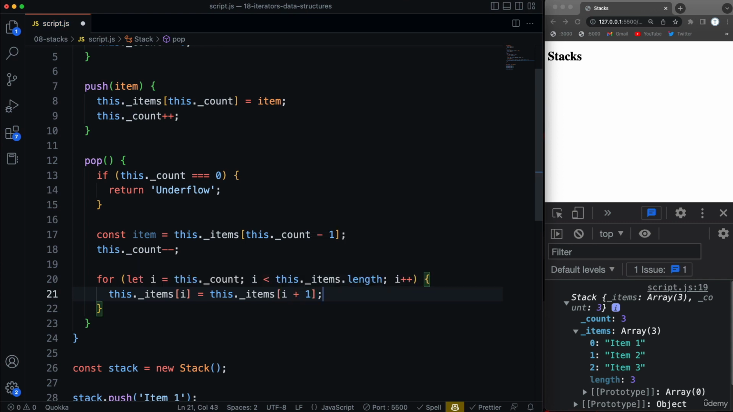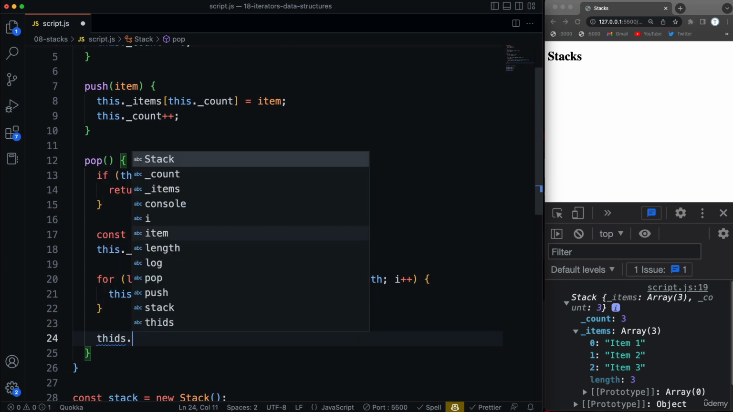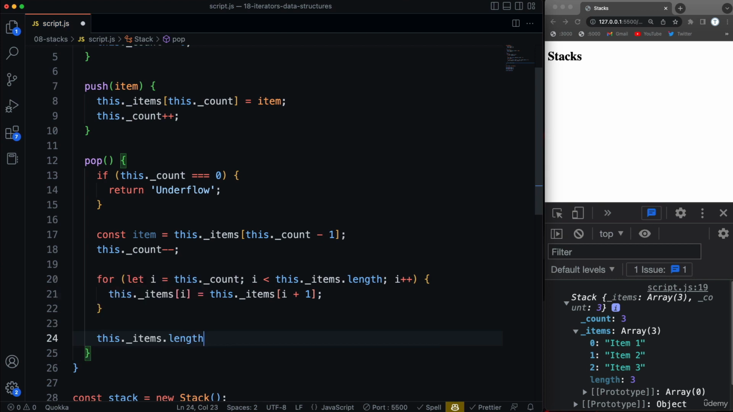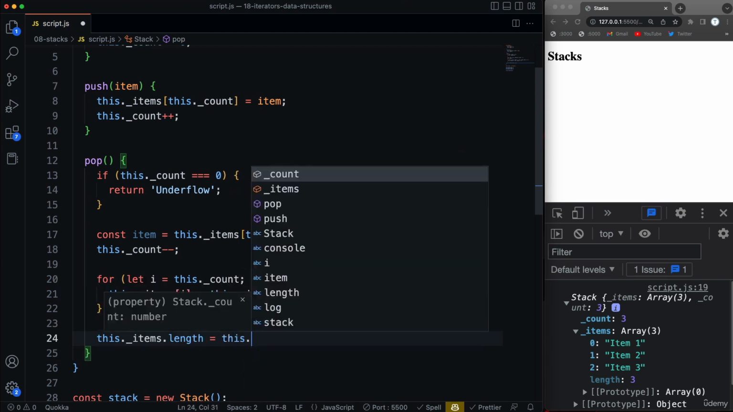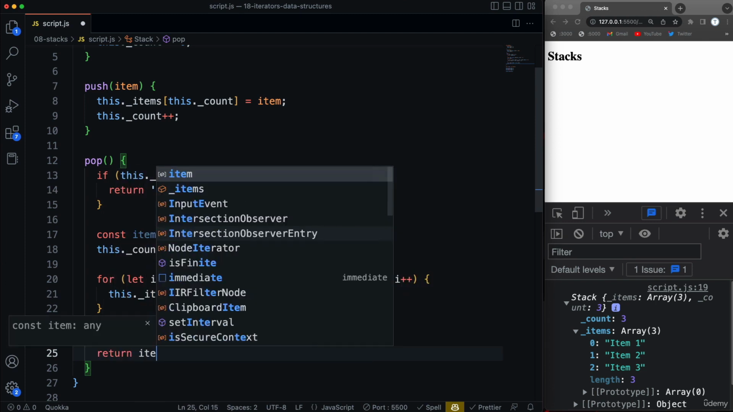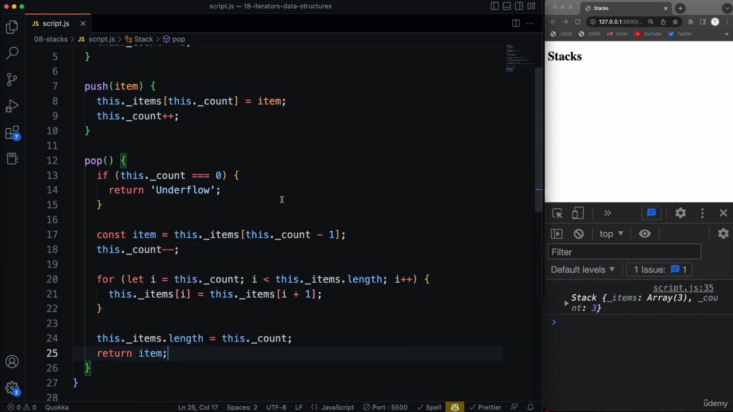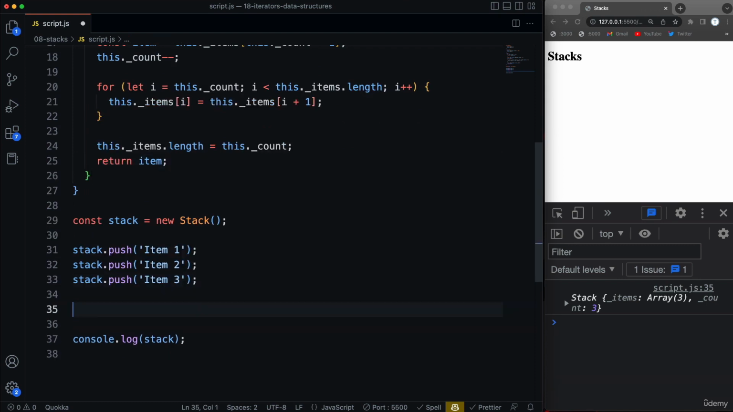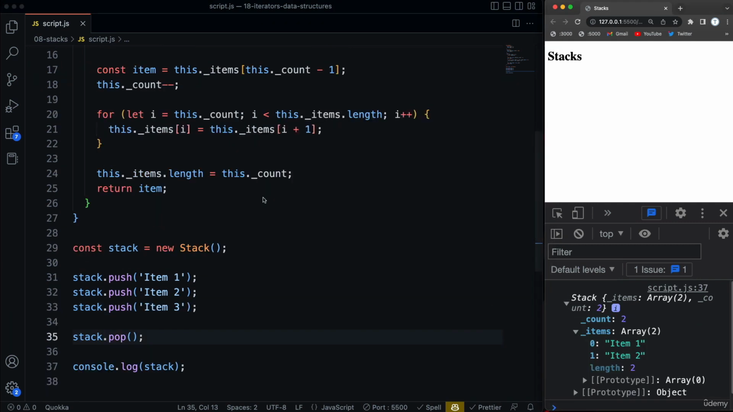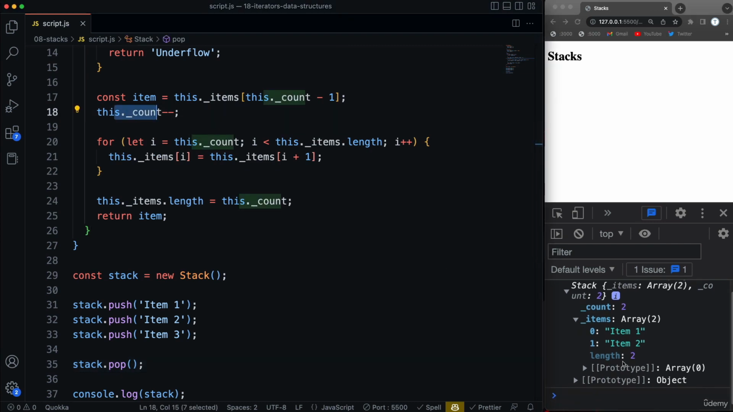All right, and then after the for loop, we're going to set this._items.length to the count, so this._count, and then we want to return the item. All right, now let's see if this works. So I'm going to come over here and say stack.pop. If I do that, then item 3 should be completely gone. Count goes down to 2. Okay, right here, count goes down to 2, and then item 3 is gone.